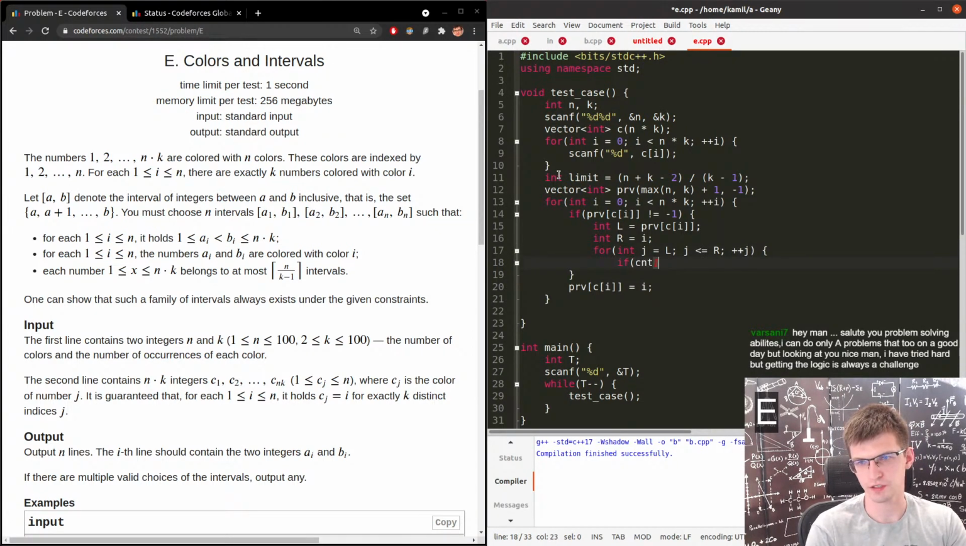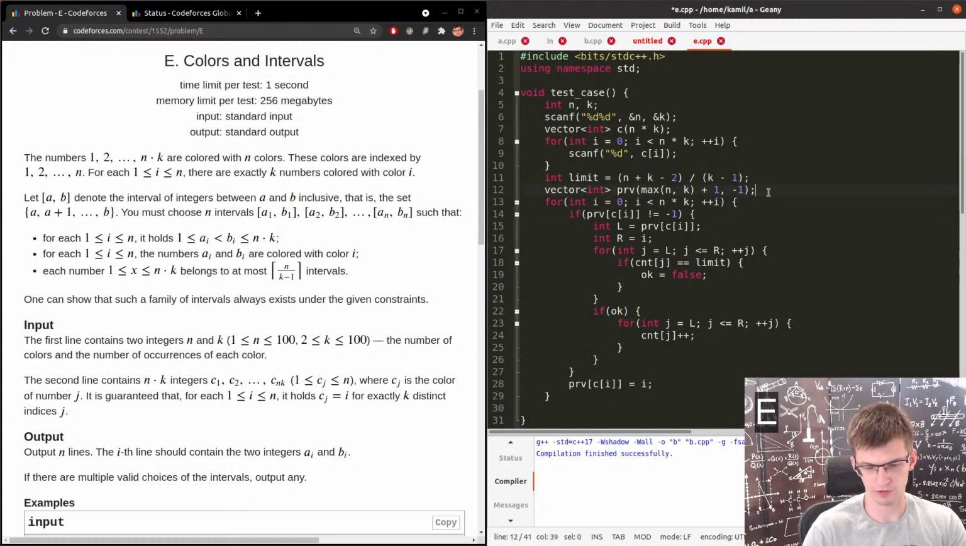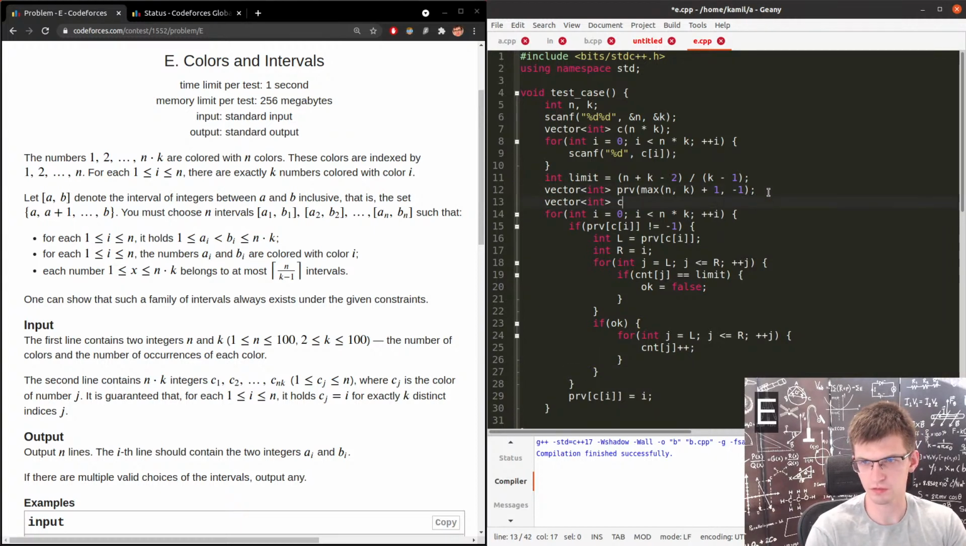If occurrences at this position is already equal to the limit, OK is false. But if OK, then we mark all of that as taken. And we need to do something more, of course. I'm very lazy here with this maximum instead of thinking whether I should use N or K. Like this, and not done of this value.